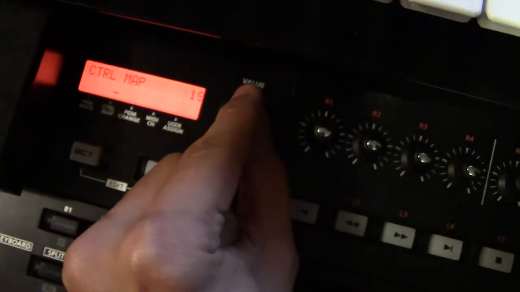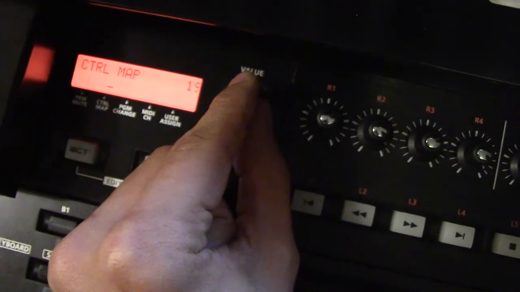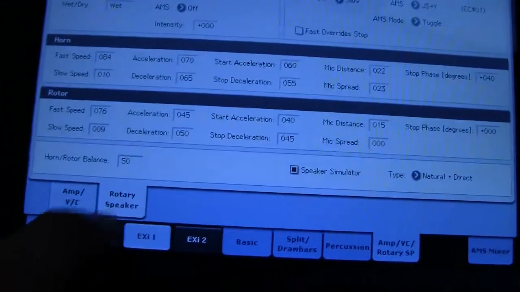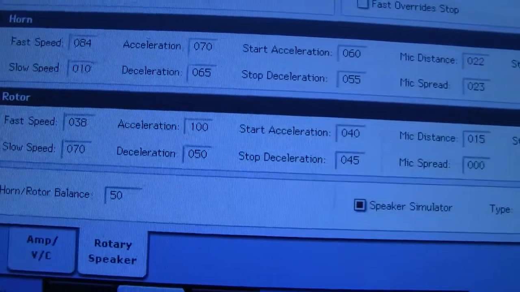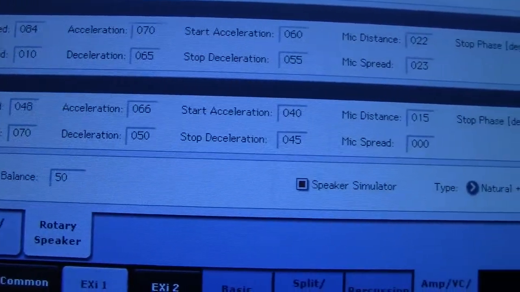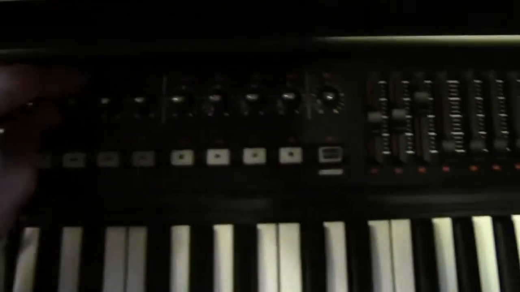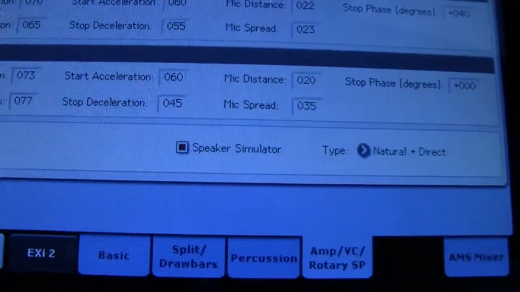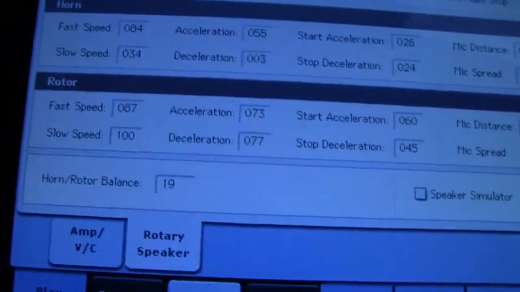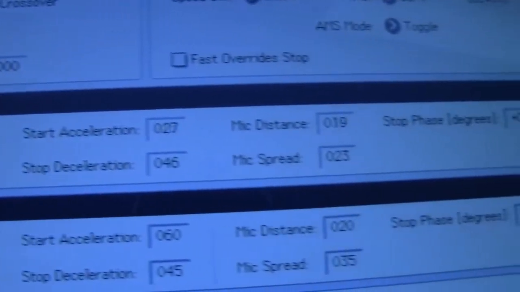And then our last control map is number 19. If you like, we can. The rotary speaker has tons and tons of things you can edit: the fast speed, acceleration. So this is the rotor, and the 8 rotary knobs will control these various settings. The ninth knob will control this, and we can turn off the speaker simulator, and we can control the horn balance or all of the horn values here with the faders, and turn on various effects in this page.